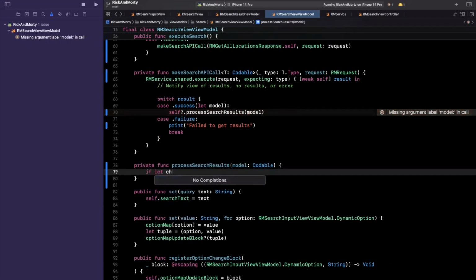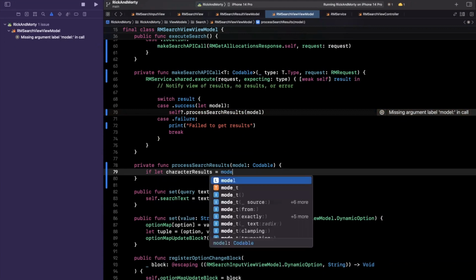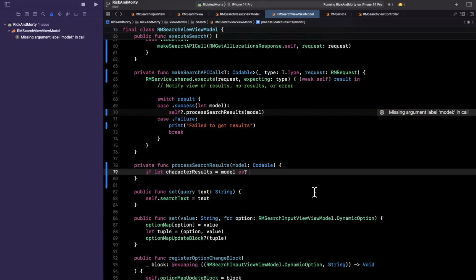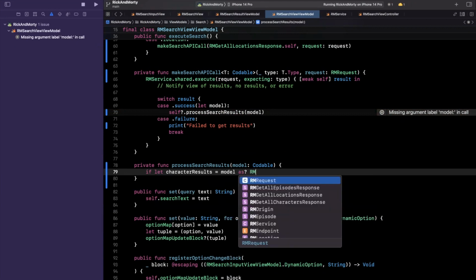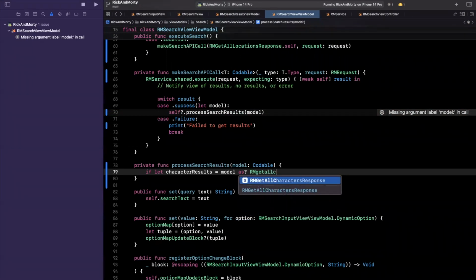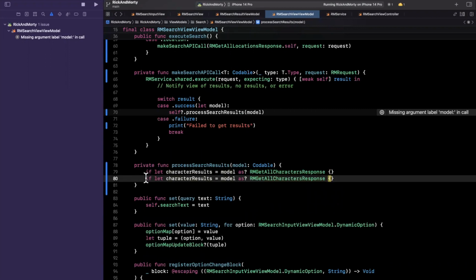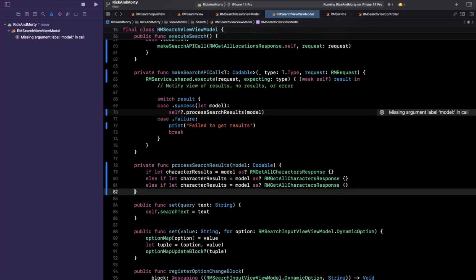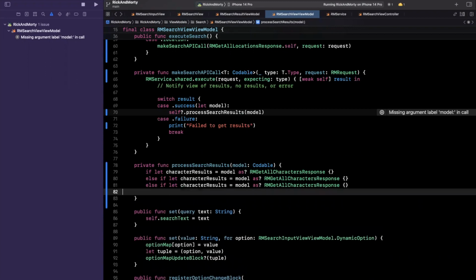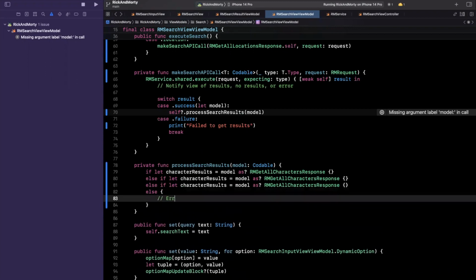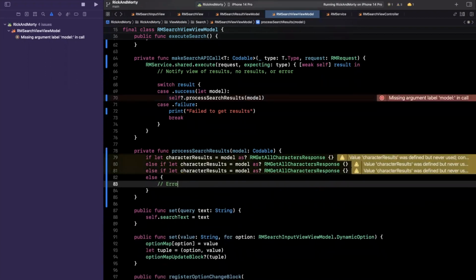So we're going to say if let character results, we're going to say model as RM character or RM get all character response. We can do something there. Otherwise, we're going to try to cast to episodes. Otherwise, we're going to try to cast to location. Otherwise, we're going to fall back with an error, which basically is going to mean no results view.